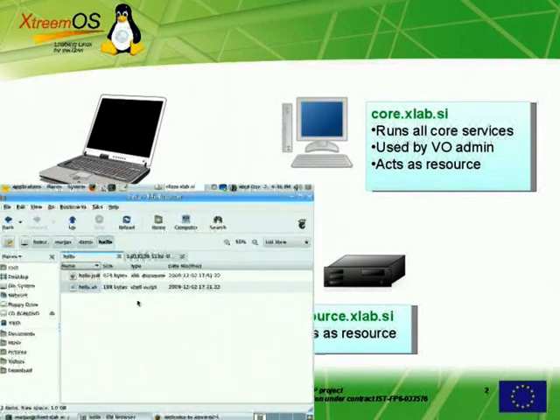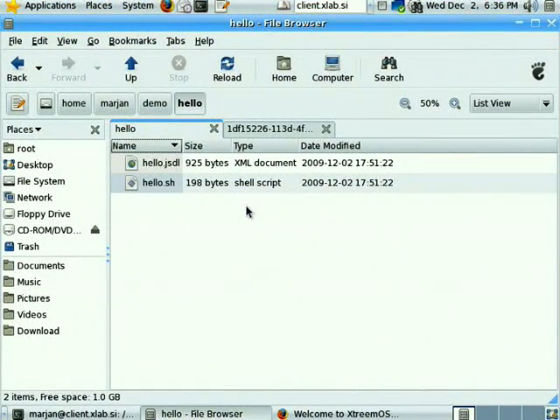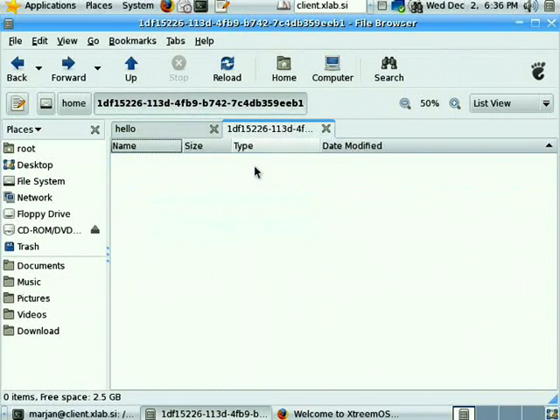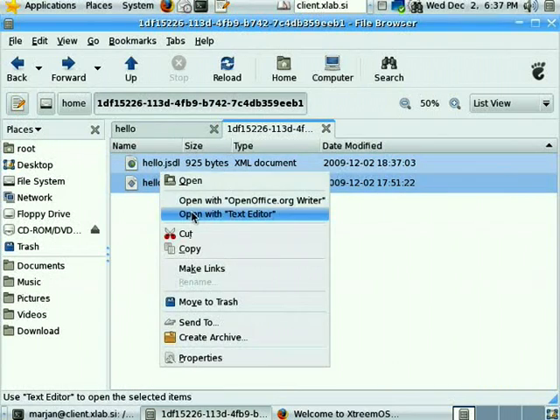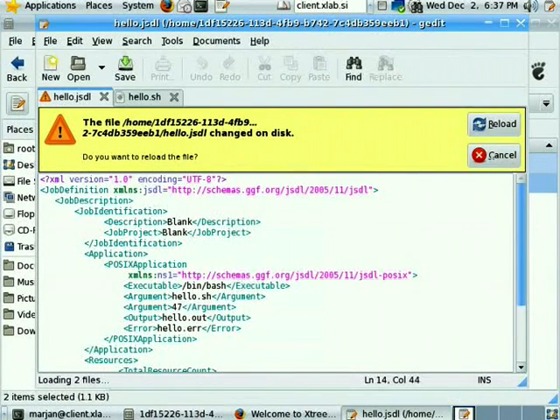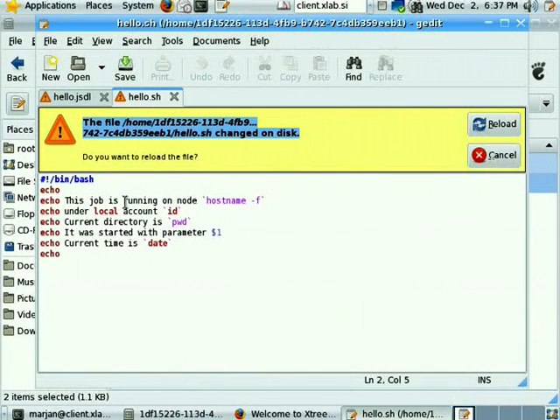Now, our user is working on the client node, and he has some files on his local home directory. He must copy these files to his XtreemFS volume so that all the resources will be able to access these files. Let's see what's in these files. The job description file simply tells to run hello.sh script in bash, and the output should go to hello.out. And the script simply prints some status, the host name of the resource it's running on, the local account under which it is running, and the current directory.